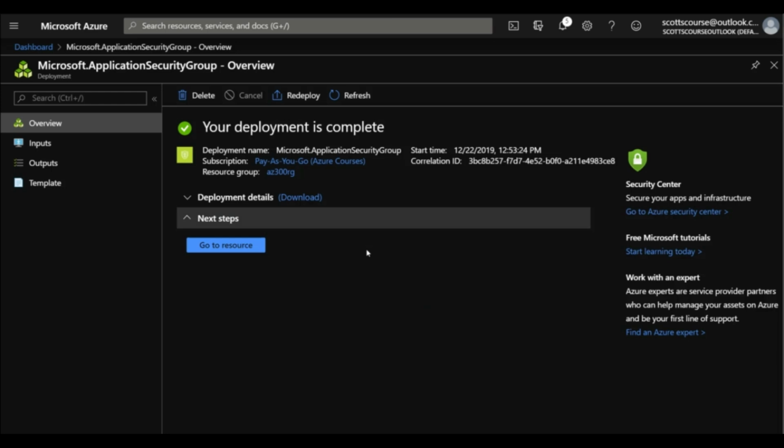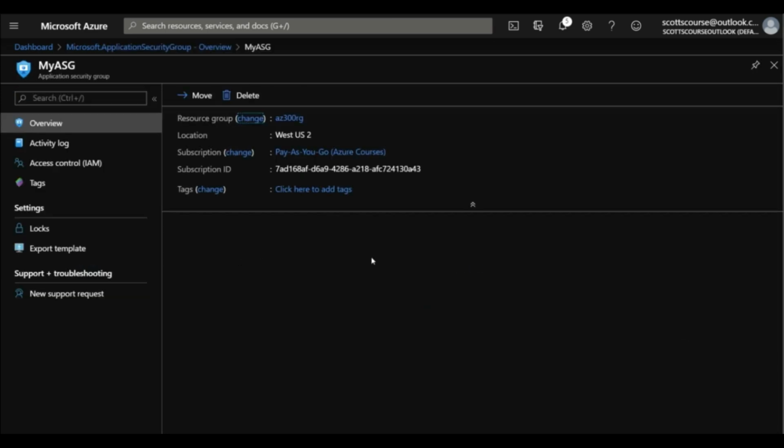All right, so that completed. We're going to say go to Resource. Now inside the application security group that we just created, there's absolutely nothing here. It's a completely blank overview screen and there's really no settings to speak of. So what's going on? Well, in order to see what's going on, we need to assign this application security group to a resource. Now, application security groups are limited to the region in which they have been created. So we created this in West US 2.